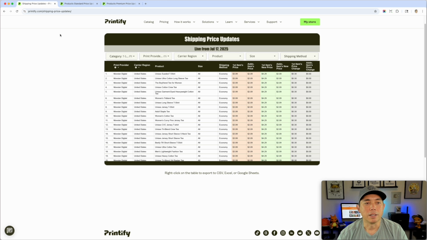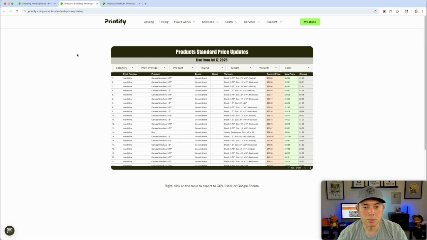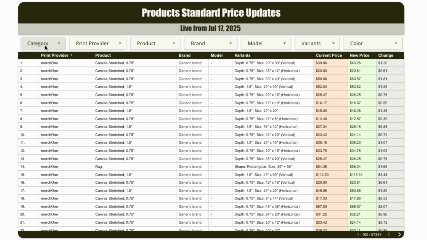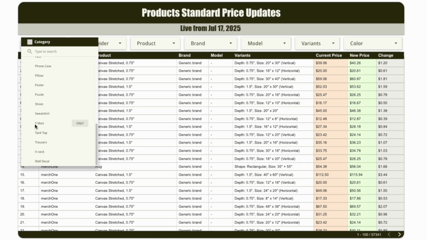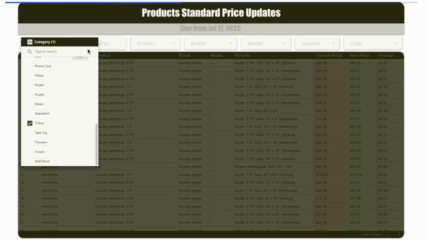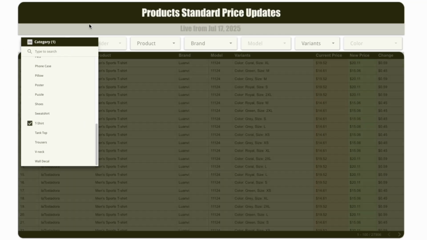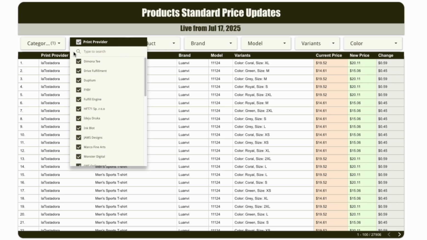So, okay, next thing is the standard price. So not only shipping is going up on the 17th, but the price for products are going to go up too, and that's this one right here. So you can do the same exact thing and do category. I'm going to do t-shirts again. Turn this all off, uncheck all, and come down here and t-shirts right here. There's other t-shirts too. I saw v-necks and sweatshirts and all that, but I'm just going to do t-shirts for now. And then print provider, I'm going to do Monster Digital again.